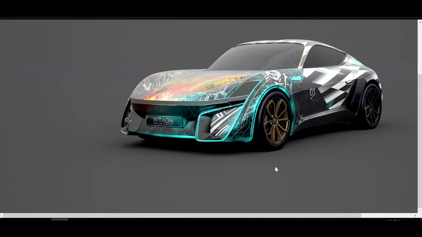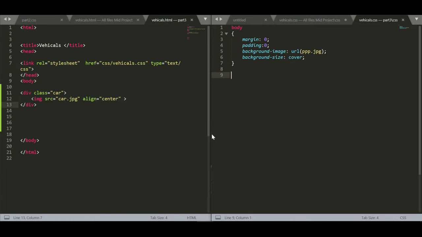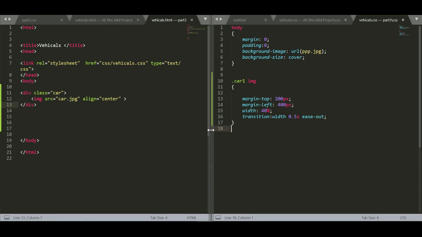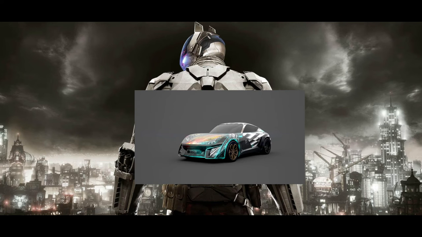Now on saving and refreshing you can see that the image has appeared on the web page, but whoa, it's too big. It has almost covered the entire page, so we need to reduce its size, position it, and make it interactive. To fix the size and position, we need to give the following properties. Car1 image is the class which we have made, and in that class we need to set the margin top to 200 pixels, margin left to 400 pixels, width to 40%, and the transition to width 0.5 seconds ease-out. The transition is basically the movement of the image when you hover on it. As you can see, the picture has been aligned in the center, and its size has also been reduced.